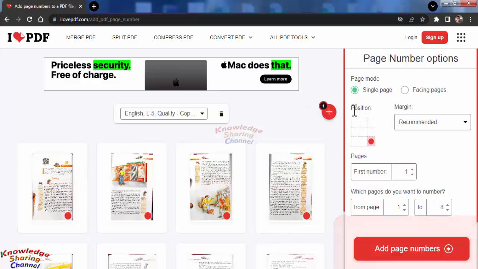Now from here you can select the position where you want to show your page numbers. You can select the top right corner, bottom left corner, or you can select the bottom right corner. Now your page numbers will show here in the bottom right side of the page.